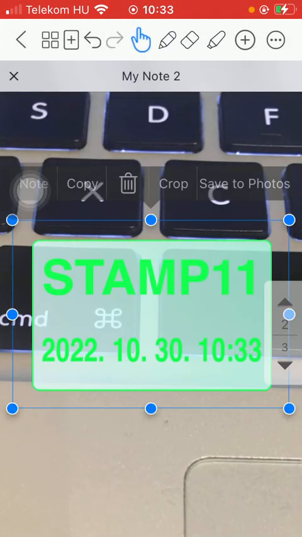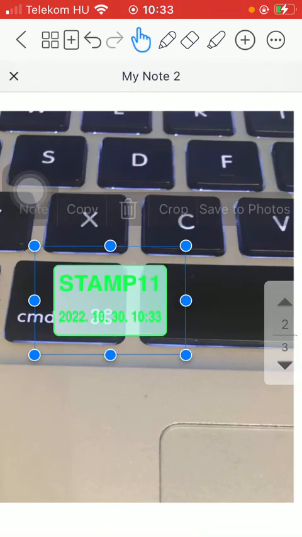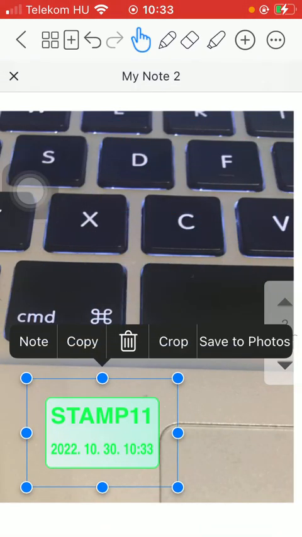Click on the add button and then you can position it and change its size and place it within your picture. So that's it for this video, guys.